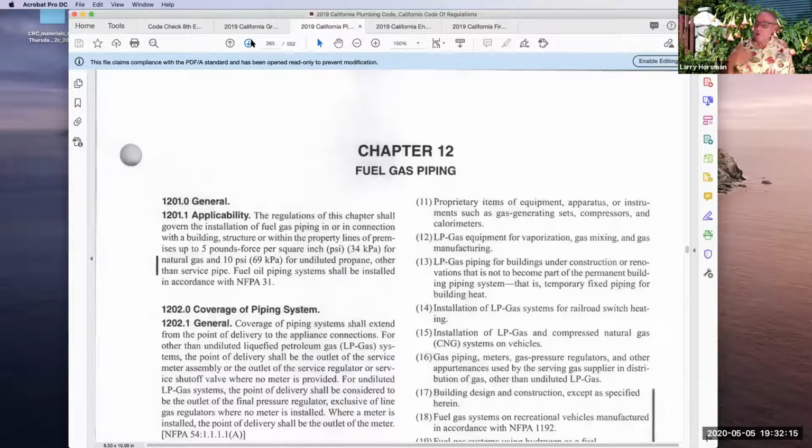And then if you have a fuel oil piping system, which is not common on the West Coast, but if you're in some other part of the country it might be, you're going to go to NFPA 31 instead of NFPA 54.